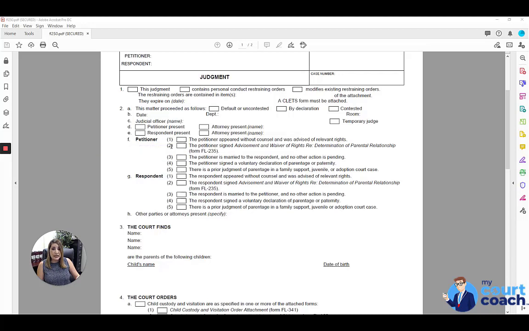If this is an establishment of paternity case, then you would want to mark box 2F2 that indicates the petitioner signed the advisement and waiver of rights regarding determination of parental relationship. That is a mandatory form before the court can find that paternity has been established. If this is a child support custody case, then you could mark, if it's true, that the petitioner is married to the respondent and there's no other action pending.